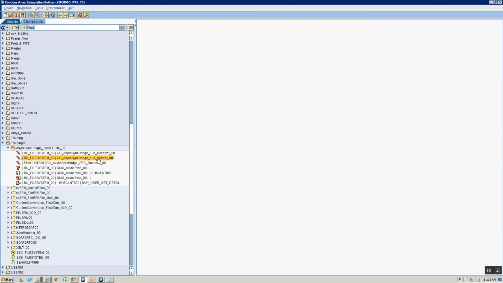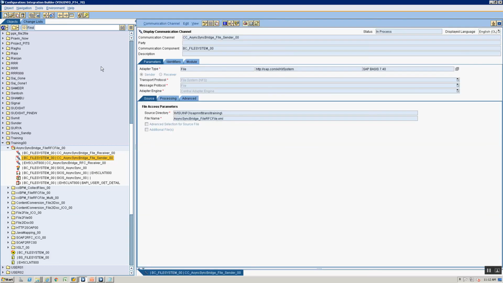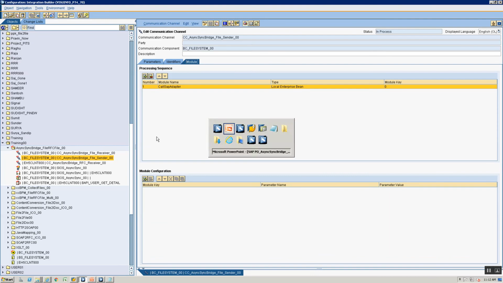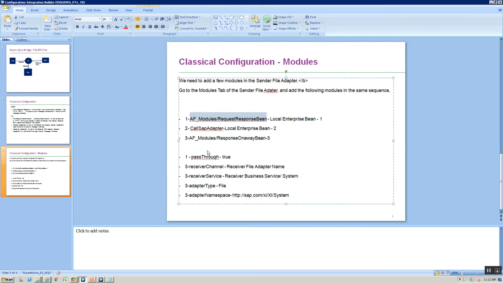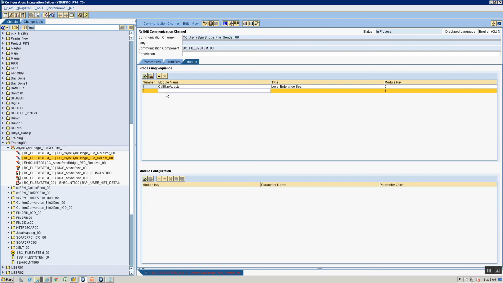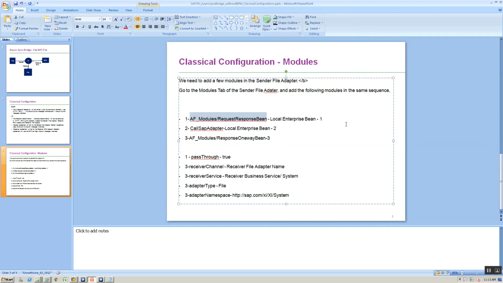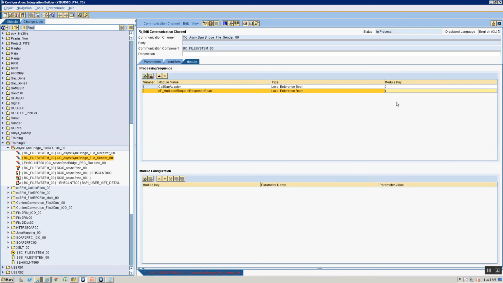So let me explain this one more time. Open your file sender adapter, and once you go into edit mode, make sure you're in the sender adapter, file adapter, and go into the module tab. Right now in the module tab you will need to copy this AF module / request response bean. Go here, click on the plus sign, and add this. It is AF underscore module / request response bean. Select the type as local enterprise service bean and call it request REQ. It is going to deal with the request message.